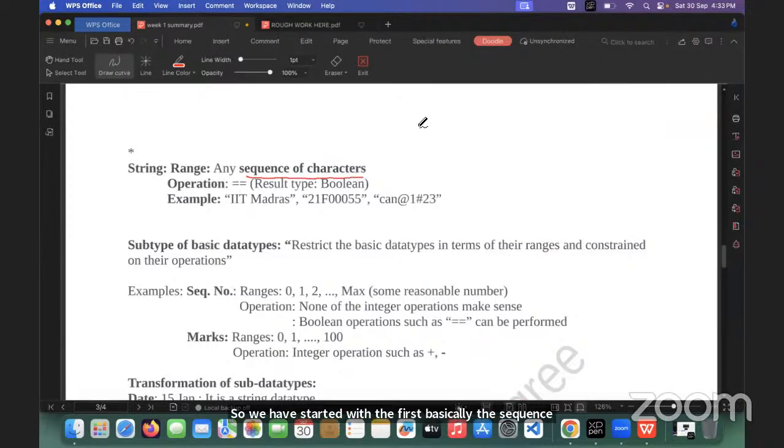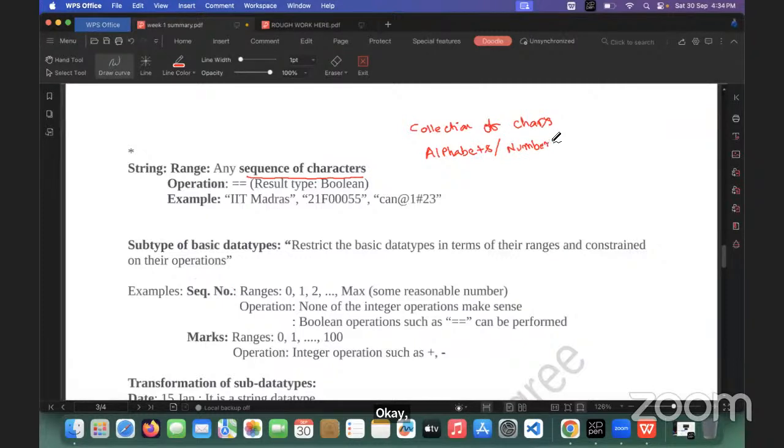So what exactly is a string? It is a collection of characters, and make sure that this is a collection of alphabets, numbers, or it might be special characters. So all these things enclosed in double quotes are called a string.